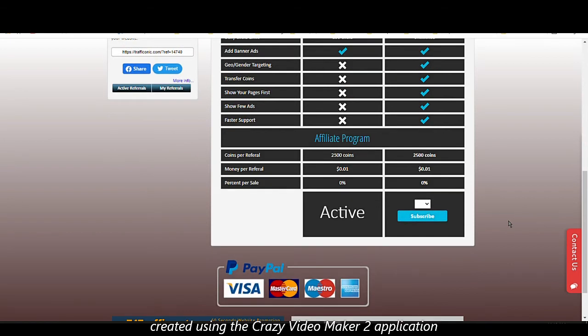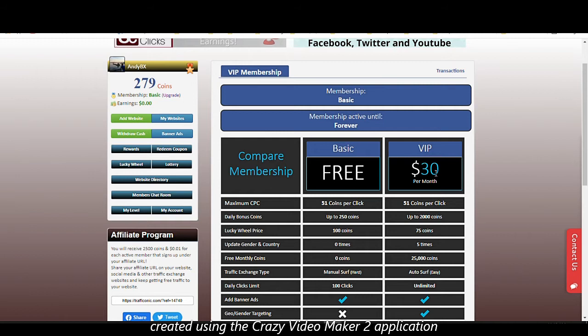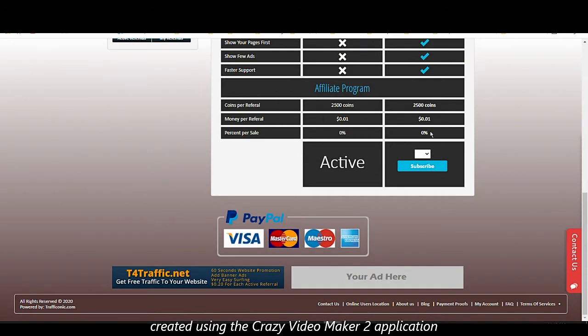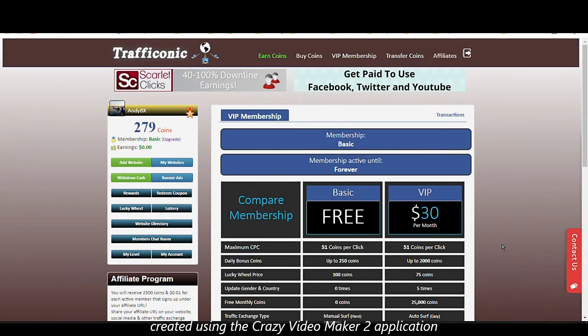But the downside, and the thing that I don't like, is that you don't get any other commission from your referrals. So if your referrals upgrade to VIP membership for $30 per month, you will get nothing, 0%. Alright, so you will earn from your referrals only one time, $0.01, and the amount of coins, 2,500. Nothing ever again. So this is the big thing that I don't like about this site.